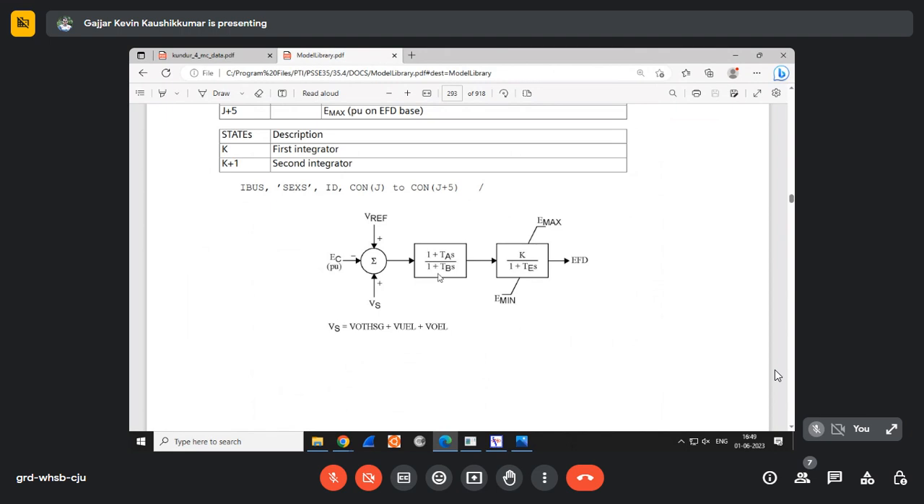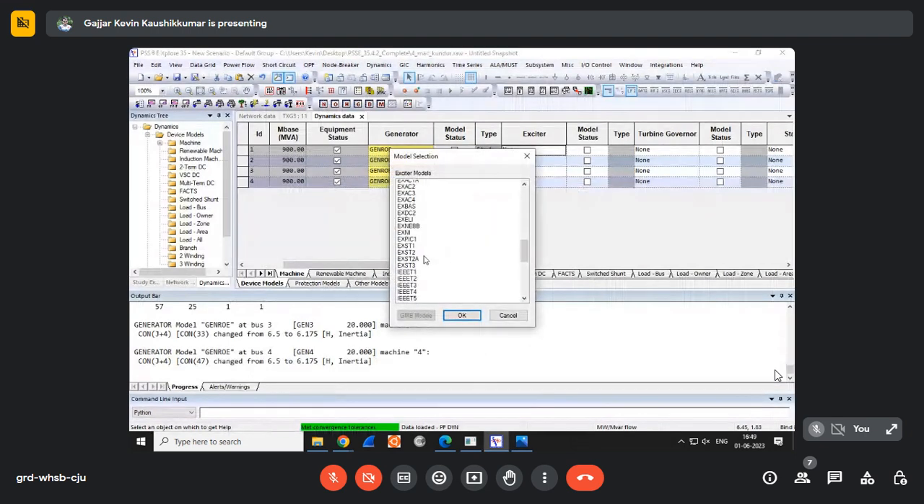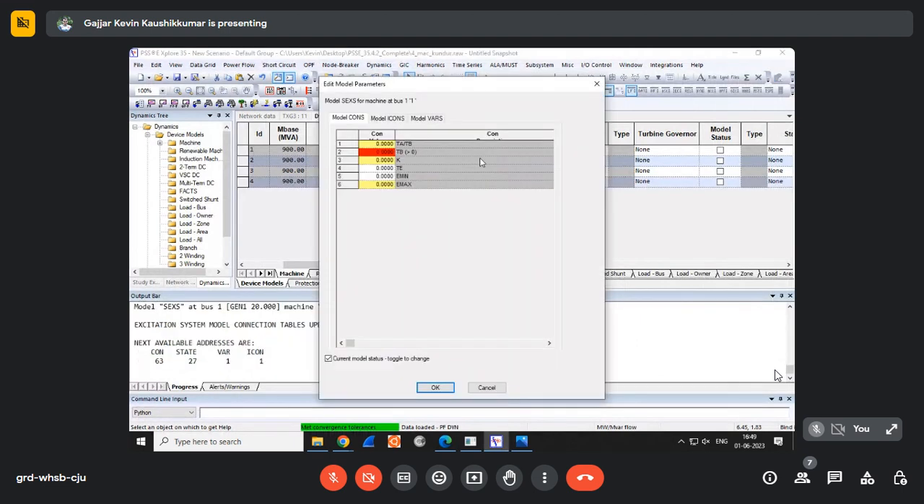So for generator 1, we'll use this. For generator 2, we'll see what to use. Here again, if we do not want to use this lead lag block, what can we give? We can give TA by TB the same, that is 1. It means pole zero cancellation, so the effect of that transfer function will not be there. Now whatever value of TB we put, it will not matter because TA by TB is 1, so it just cancels out. K is given 200, T is 0.01, EFD min is minus 6 and max is 6.